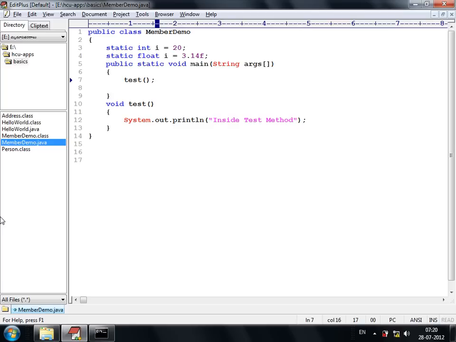Is the test method static or non-static? Non-static. Now, in that case, will it give a compile time error? Yes, definitely yes, just because a non-static member cannot be used directly in a static member.